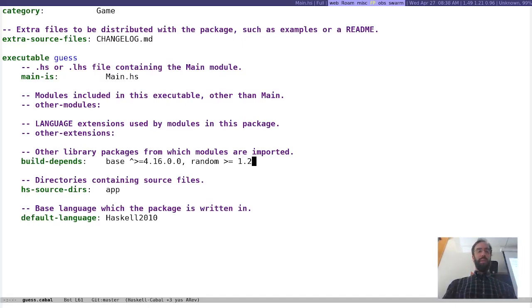I could also give it an upper bound, and say, well, only up to 1.3 or something. Yeah, the caret thing means, what does that mean? I honestly forget what that means. I think it might mean it only works with version 4.16, but not 4.17. Like, it works with 4.16 and anything bigger than that up to, but not including, 4.17. That might be what it is.